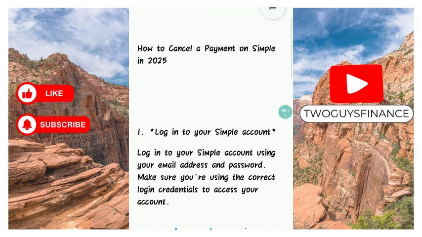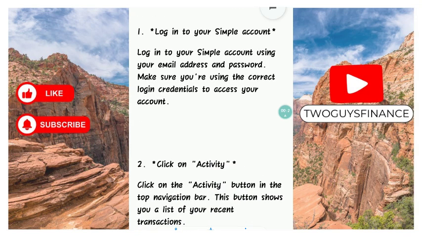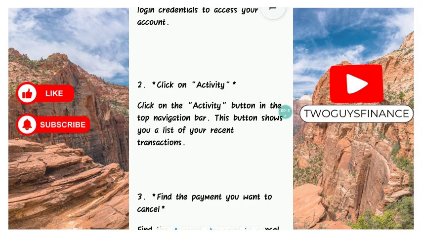So the first thing you're going to do is to log into your Simple account. You can do that using your email address and password on the Simple mobile app, or you could do so on Simple's website. Now once you're logged into your account, go and click on the activity button that's in the top navigation bar or the bottom navigation bar. Just look for activity and click on that, and it's going to show you a list of your recent transactions.